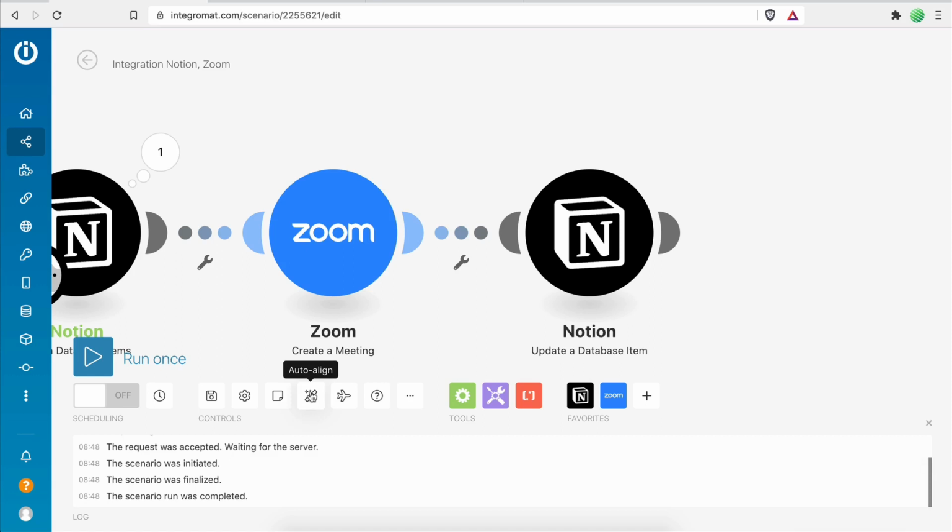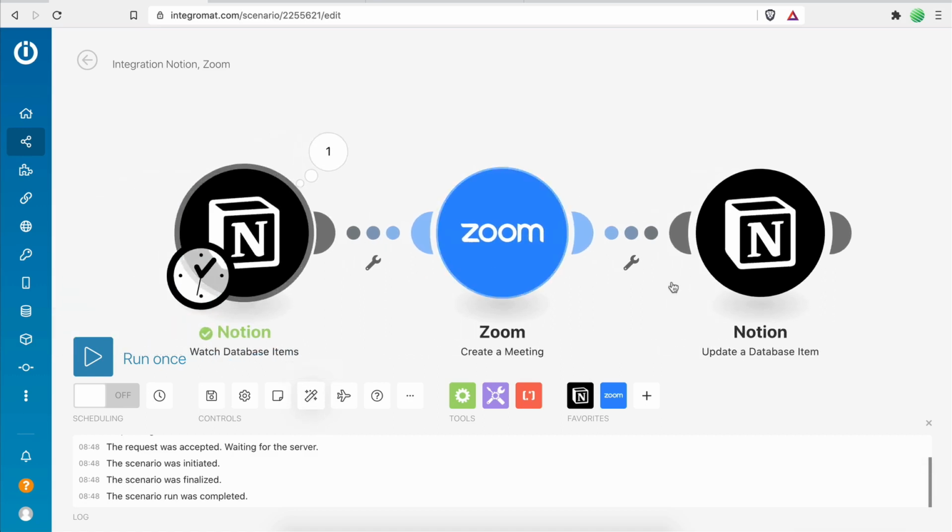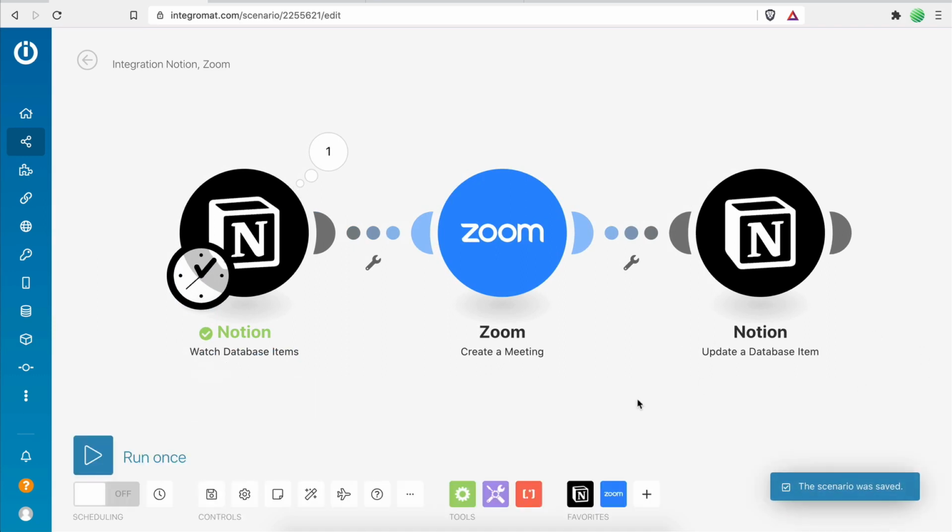And now I'm going to auto align my scenario. There we go. And finally, I'm going to save it. Great. So that's my scenario ready. So now let's go ahead and test it out.